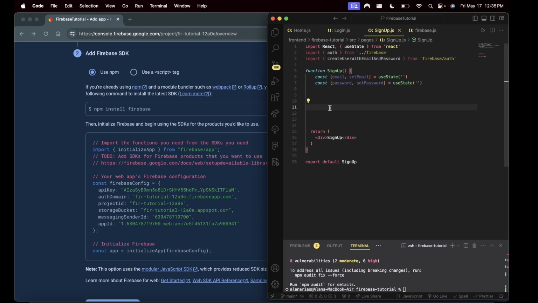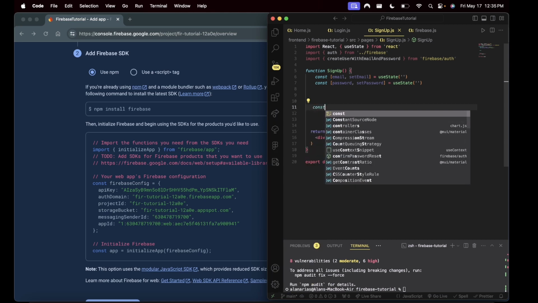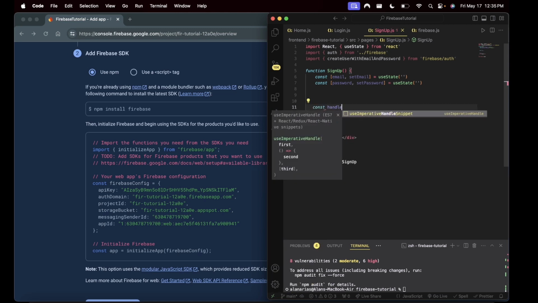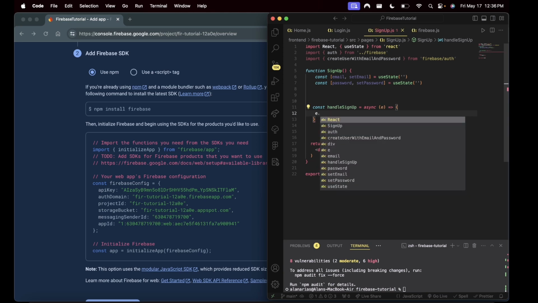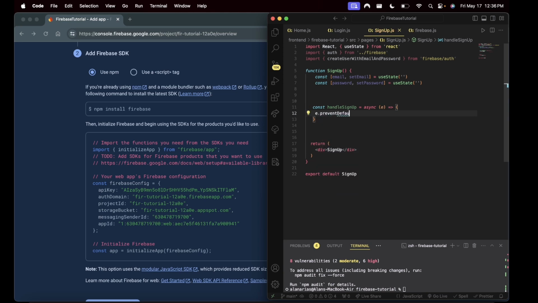So what we're going to do here is I will just type it out first, and then I'll explain it afterwards here. So we're just going to say const handleSignUp equals async, e for the event, passing in the event, and then we're going to just say e.preventDefault(), and then parentheses like that.